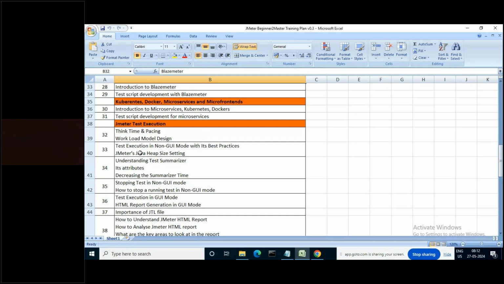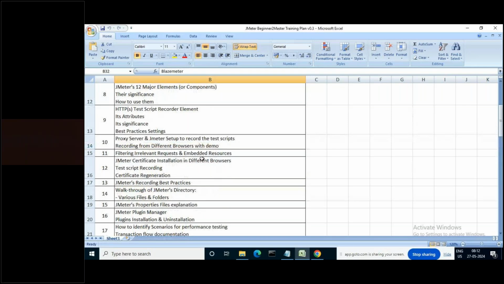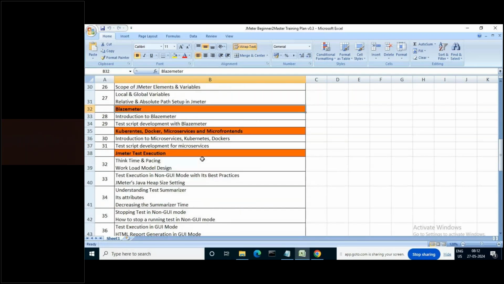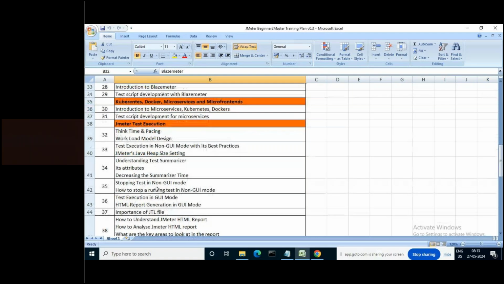Then we'll see that whatever script development we would have done in the GUI mode, the graphical user interface or UI mode of JMeter, you can also do the execution in the UI mode, but it is not recommended. It is recommended to do the execution in non-GUI mode. So we'll see the non-GUI mode of JMeter: what are the best practices, what is the Java heap size setting, and what is the test summarizer. We'll also see how to stop a test in the non-GUI mode. Any queries?